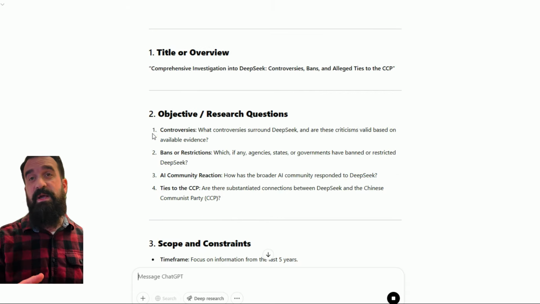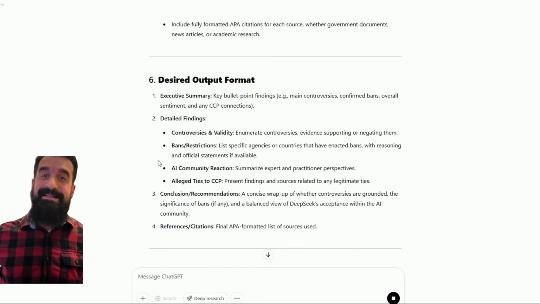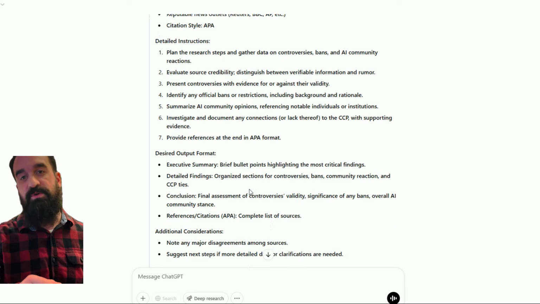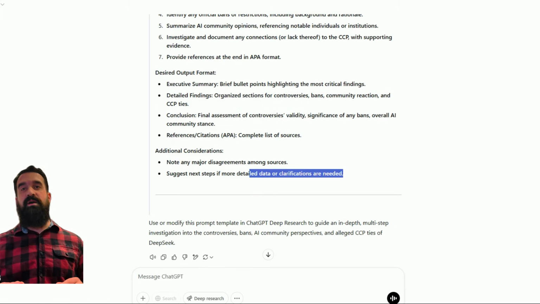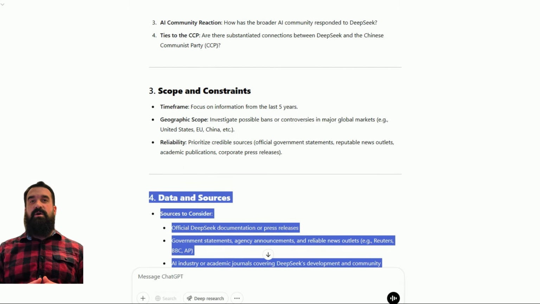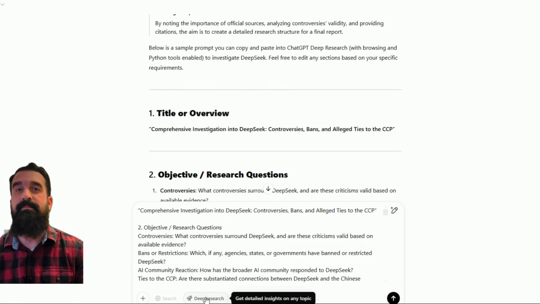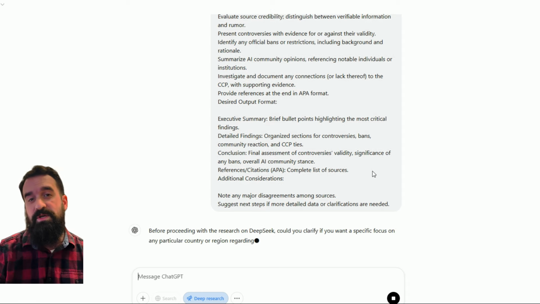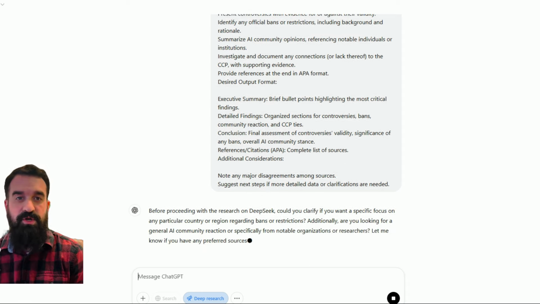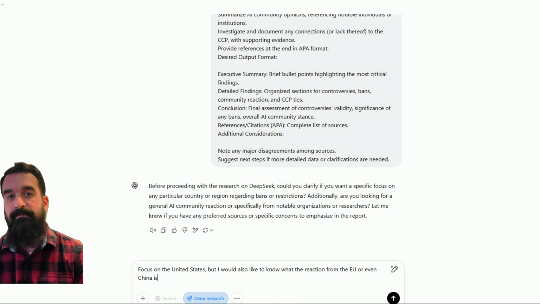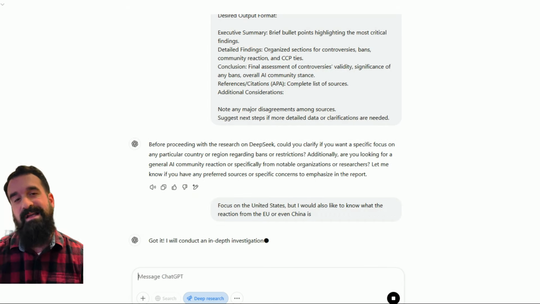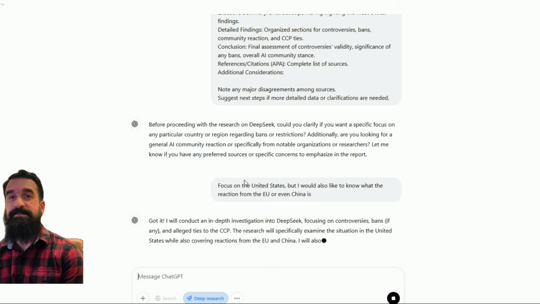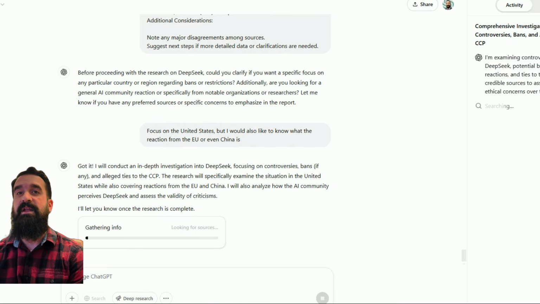Again, I'm going to do the same thing here. I'm simply going to copy and paste this entire thing into the prompt box and click on Deep Research once it's completed. So copy this entire thing right here, all the way to the top, paste it into the prompt box and click on Deep Research, and there we go. Now it's going to ask me a quick question. A lot of times it does this when you first start using Deep Research, or for the first prompt, it might ask a couple clarifying questions. So I'll say, focus in the US. Also like to know the reaction from the EU and even China. So perfect, it gets it, and it'll go ahead and do this.